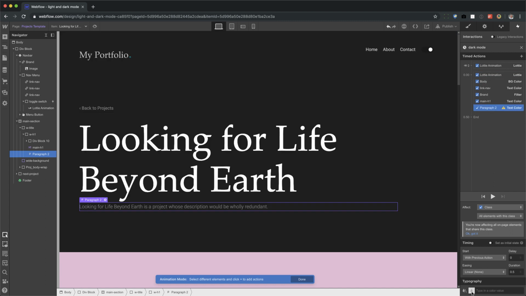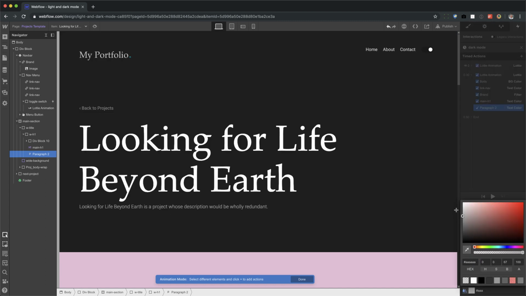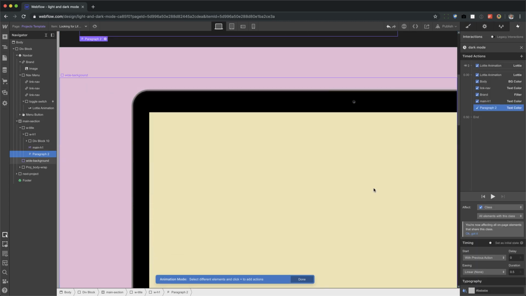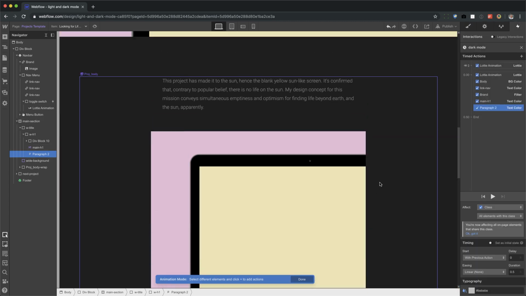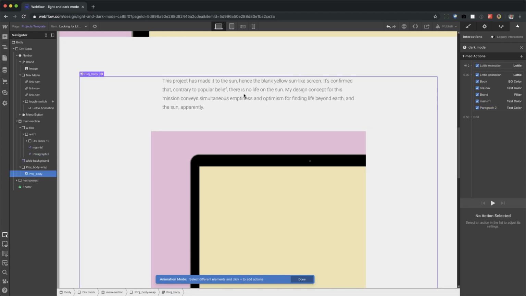Change the color. Let's do something like that. Move down. What else do we got? Is this using the same? Nope. We need to change the color of this. Hopefully this will work. It's a rich text.